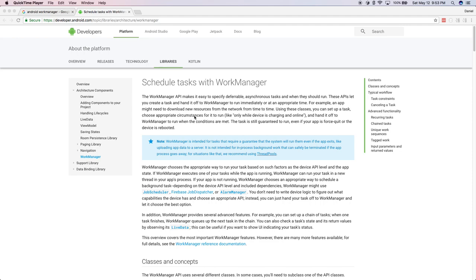Hey everybody, it's Daniel. Today we're going to learn about WorkManager. So say you have a task, like say you want to upload a bunch of photos from your Android app, and you want to upload 25 images. It doesn't have to be right now, just sometime in the future, you want to upload all of these photos.